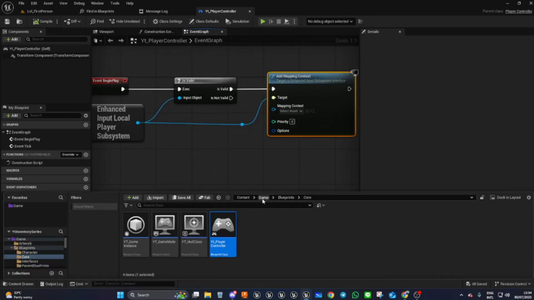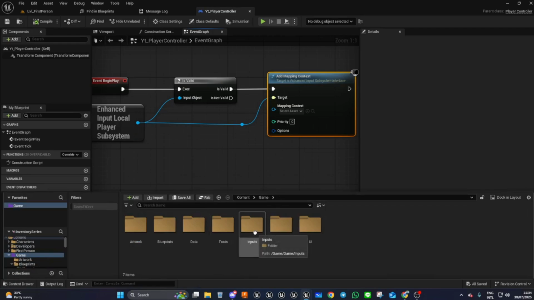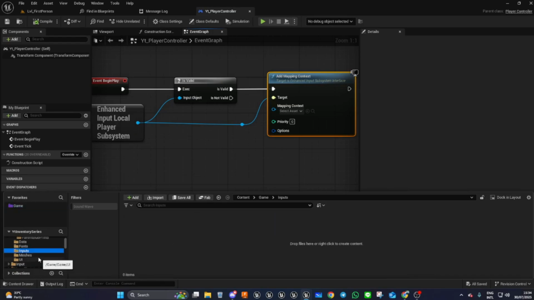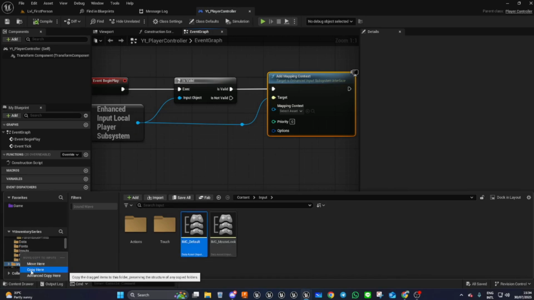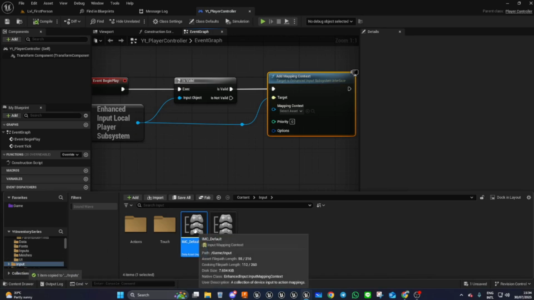So we made a folder earlier on called inputs. But like I say, there's no point rewriting or reinventing the wheel. So we're going to go to the input folder from the original project, find the IMC default, and I'm going to drag it and drop it on inputs. Say copy here, don't move here, copy here, just in case we mess it up, we still have the original there.